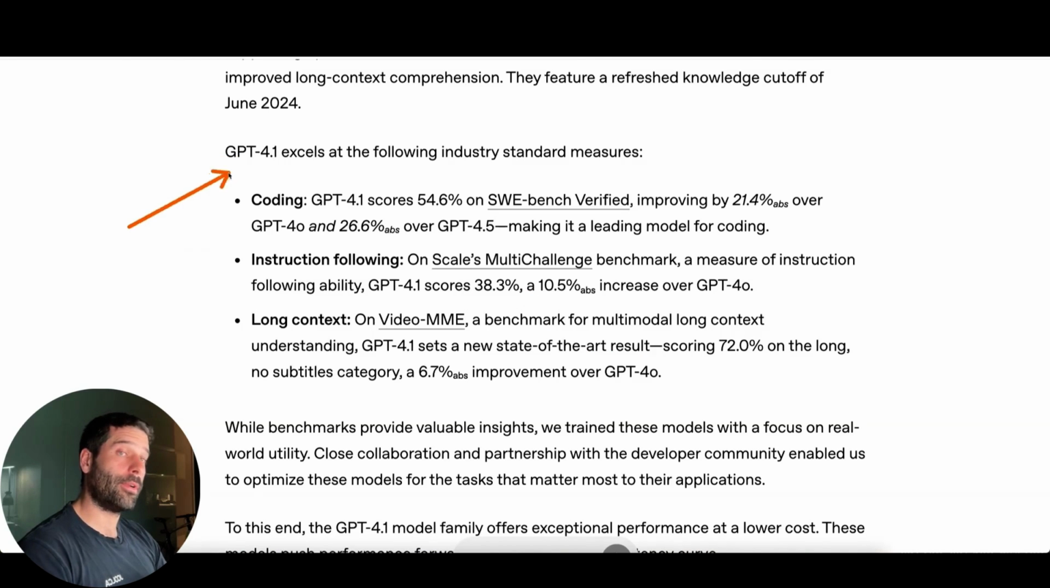So GPT 4.1 is the best OpenAI model for coding. It beats GPT 4.0 and GPT 4.5. It's also great at following instructions. And this is super important when you're coding because when you have to debug or build really complex apps, you want the model to be able to follow along with you. And finally, we have a really long context window.